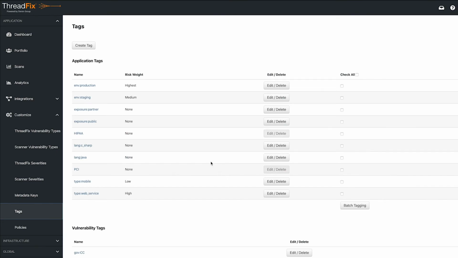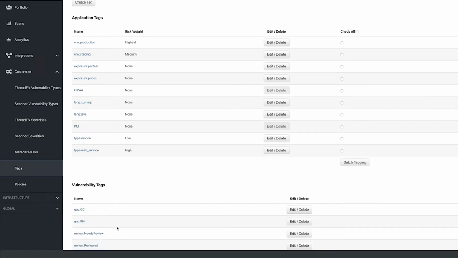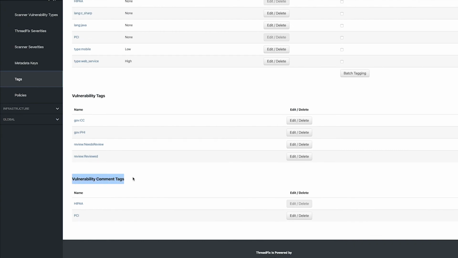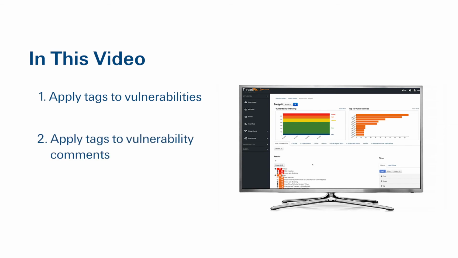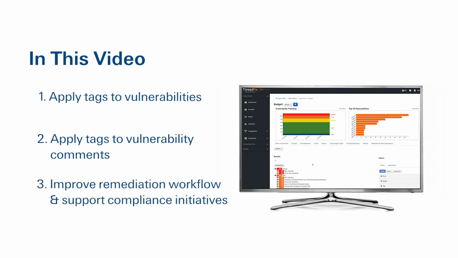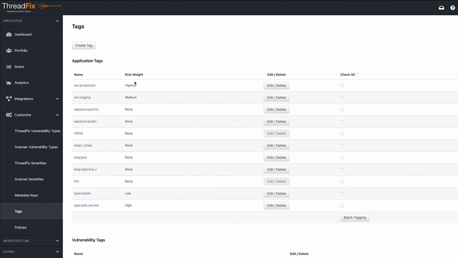Tagging can be done at 3 levels: at the application level, at the vulnerability level, and at the vulnerability comment level. In this video, we will talk about how to apply tags to vulnerabilities and vulnerability comments, and how these tags can be used to improve your remediation workflow as well as support compliance initiatives. First, let's take a look at vulnerability tags.